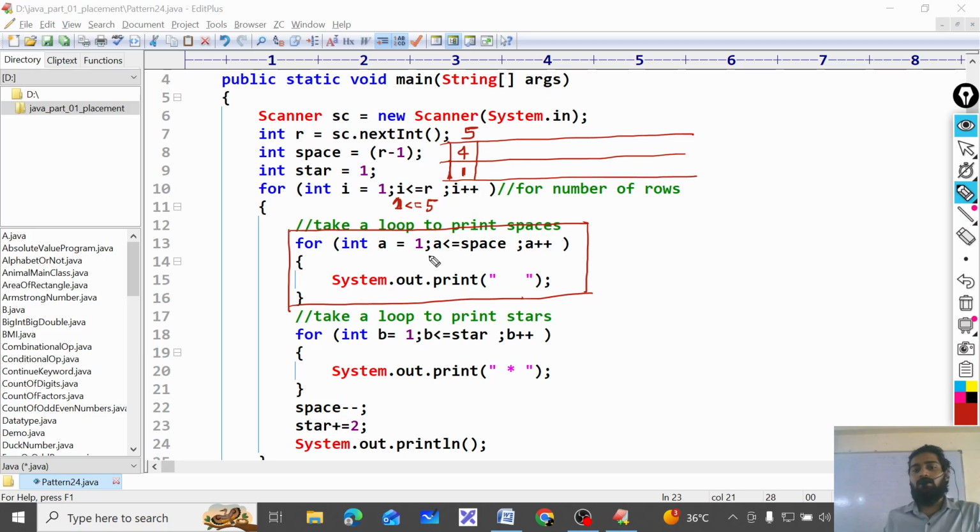Okay. a value starts from where? 1. 1 less than or equals to the space value, 1 less than equals to 4. Correct? So one space is printed. Then we will move to a++. We are still there in the inner loop only. Once we come out of the inner loop, then we go to next loop. Now what is the new a value? 2. 2 less than or equals to 4, true or false? Yes. So one more space is printed in the same line because ln is not there.